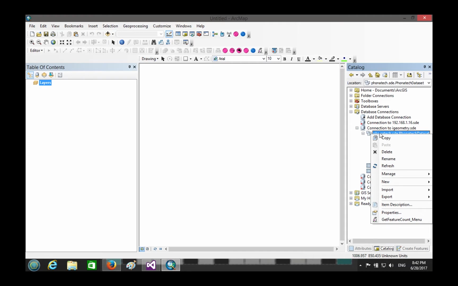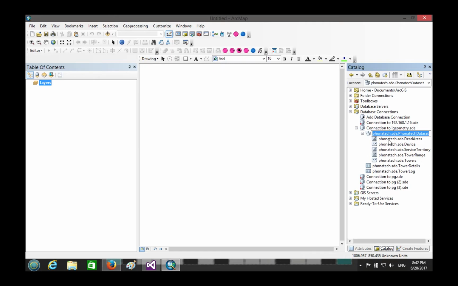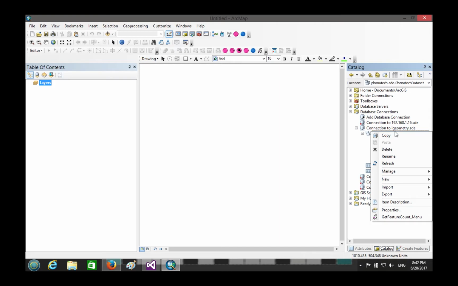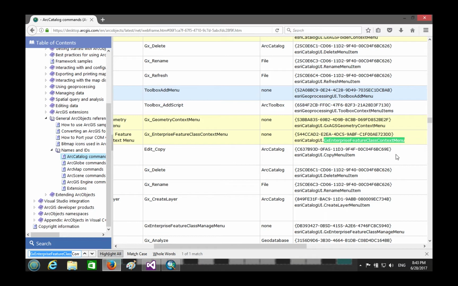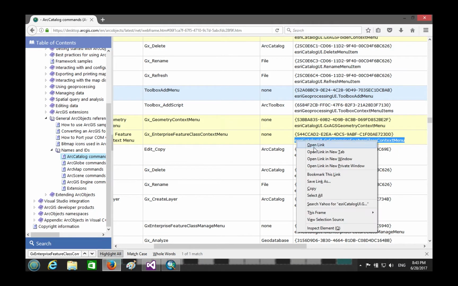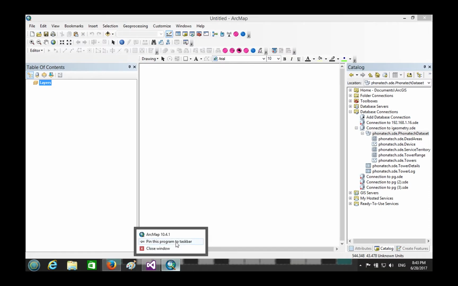So it looks like it worked, but it is actually not the menu that we wanted to add to. We added to the feature dataset context menu. So that's the thing, feature dataset. So let's find out the feature class context menu. Where are you? There you go. That's what we want. We want the feature class context menu. So let's close this.